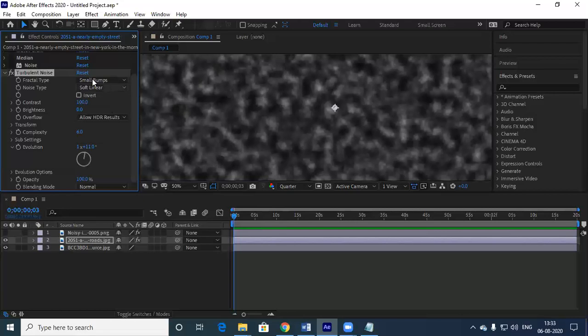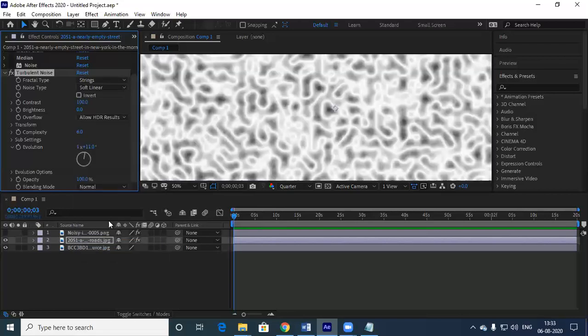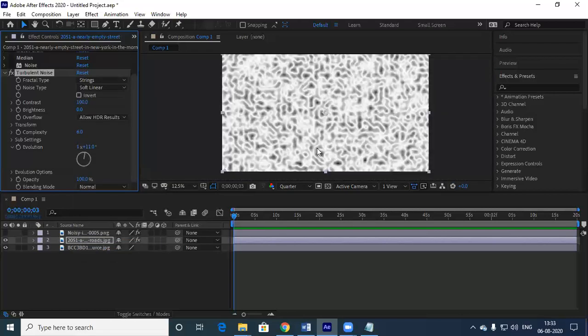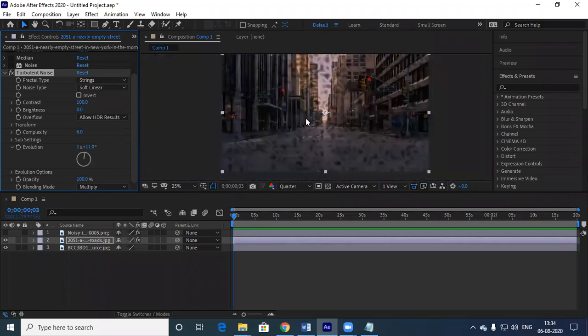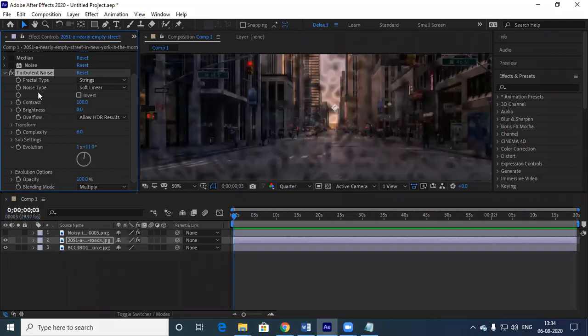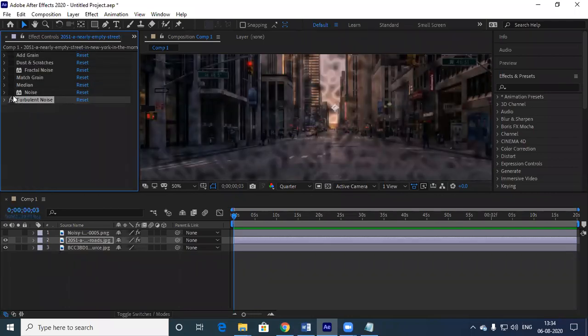So this kind of noise effects and all is good when we are working on particle simulations and all. It looks really good. So blending mode, I'll do multiply. This looks like this. This is turbulent noise.